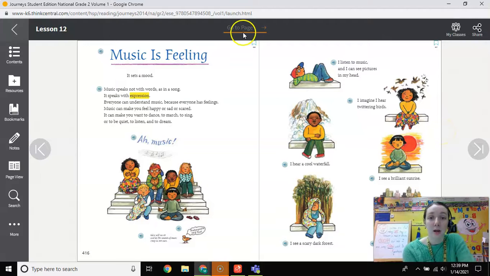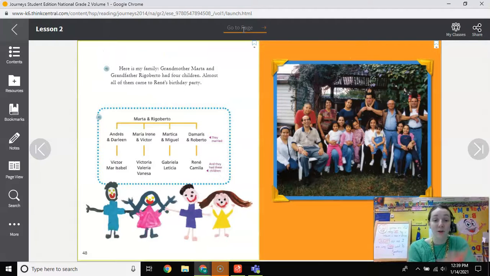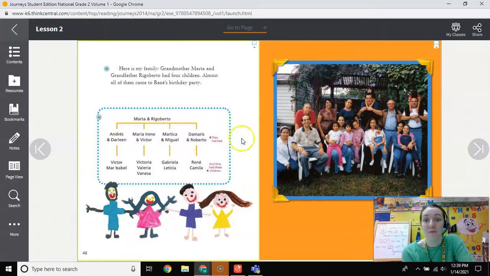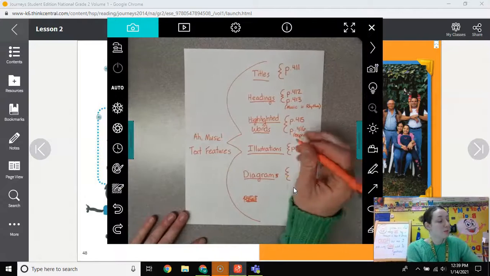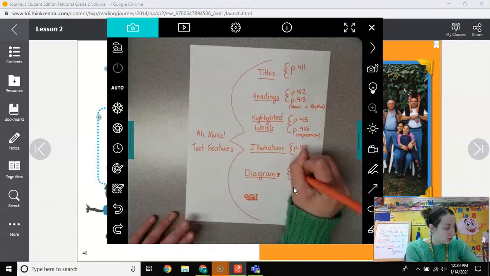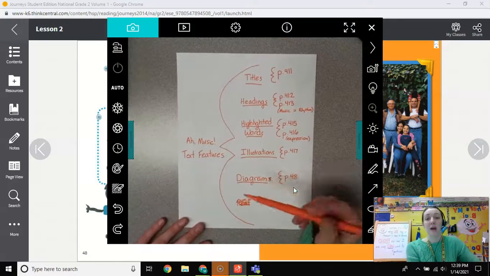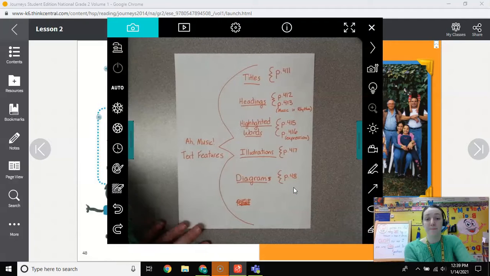All right. Now it's not in this story, but I wanted to show an example of it because we haven't used it in the past. But if you go to page 48 in your book, so way back to our family, there was a diagram on this page where they had her family, right? The family tree. So if we were looking for text features anywhere in our book, we could also put that the diagram was on page 48. All right, so these are the different pieces and examples of text features in our text, right?